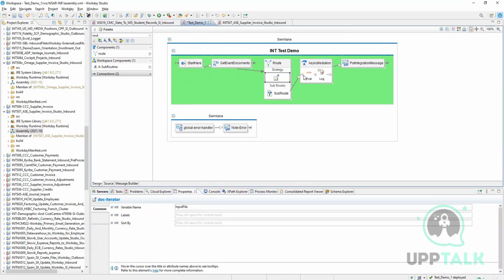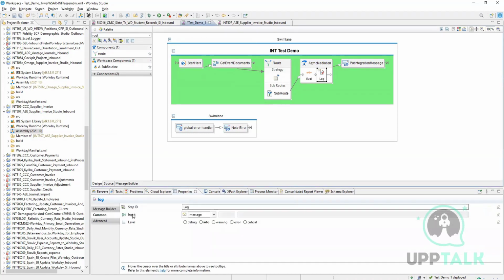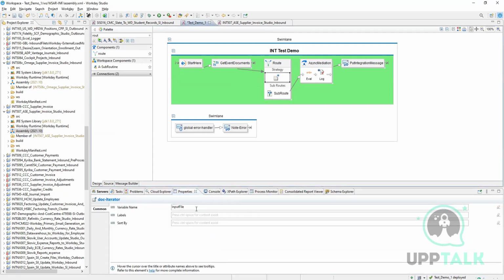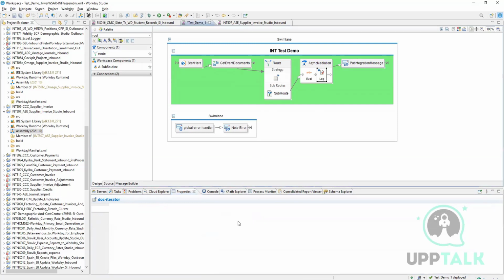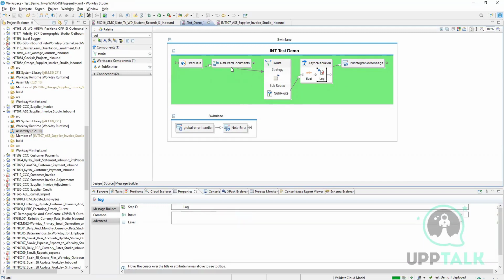So then what we have to do is, if you want to store it, then in the log, instead of the input to log as message, you can make it a variable, and then use the same variable name as you have here. And after that we have put integration message. So this is how we read a file.